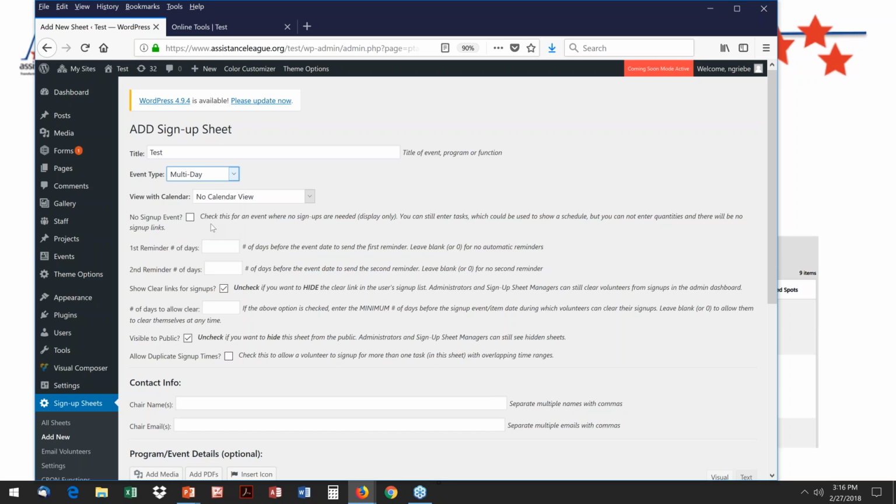This View with Calendar setting basically defines the link destination from the current volunteer sign-up page. So that's that page with the listing of sign-ups. If you want it to go to a calendar, you would select from one of the calendars you've already created. If you want it just to be viewed as a sign-up sheet, you would leave no calendar view. Here's the no sign-up event box you would check if you're doing a chapter calendar where you don't want any sign-up links.